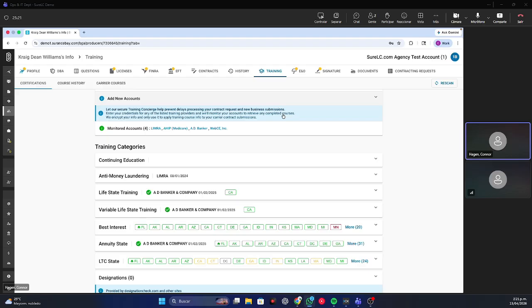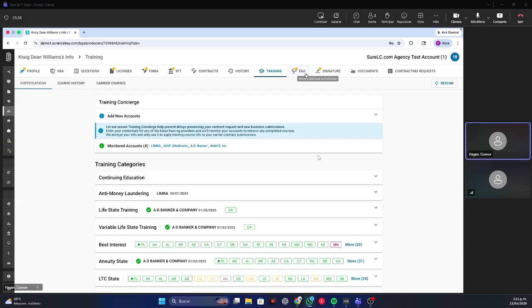And then for AML, if that's done through us, we'll send out notifications when that's about to expire. And then everything else would just have to be viewed from the screen to understand what training is required for what products. Great.